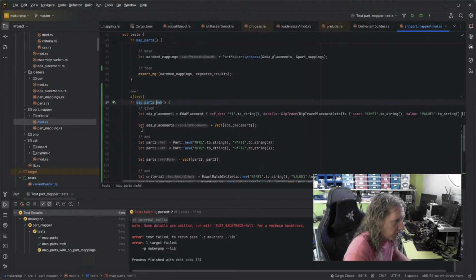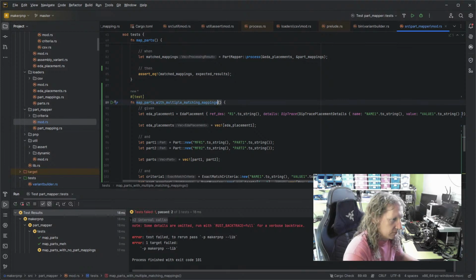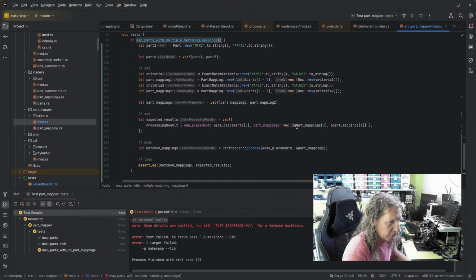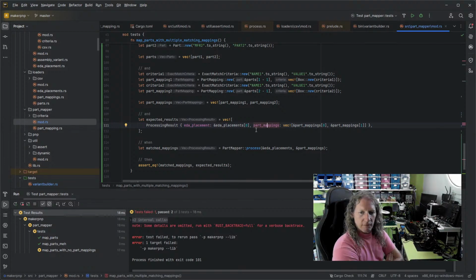So map part with multiple matching mappings. Okay, so it looks like we need another assert before we can change some production code. So we've got this part mappings. And it feels like it could be a result object with an error.